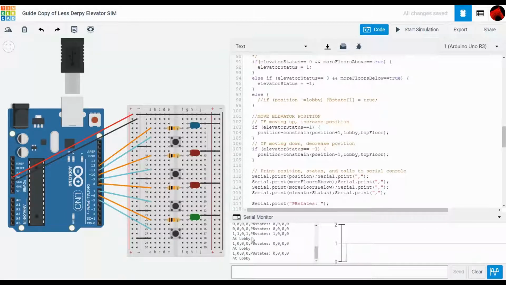And once it was at lobby, and it went through that push button check again, it saw that there were no push buttons pressed. The elevator status is now idle because there were no calls above or below floor 1, which is where we were. And at that point, the elevator is just waiting for the next service call.